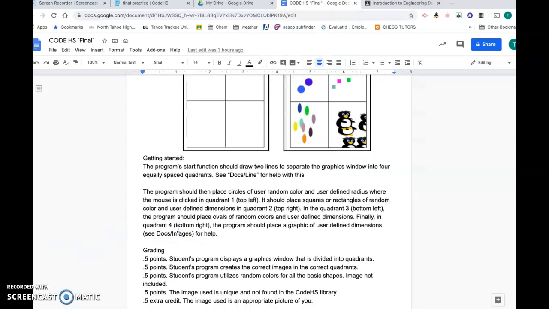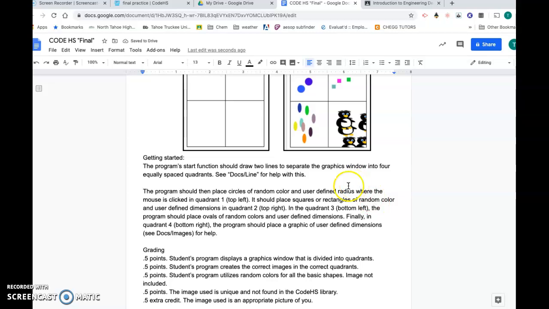So in words, just to guide you through, it says the program should then place circles of random color and user-defined radius where the mouse is clicked in quadrant 1. It should place squares or rectangles of random color and user-defined dimensions in quadrant 2. In quadrant 3, the program should place ovals of random colors and user-defined dimensions. And finally, in quadrant 4, bottom right, the program should place a graphic of user-defined dimensions. See the docs images for help.